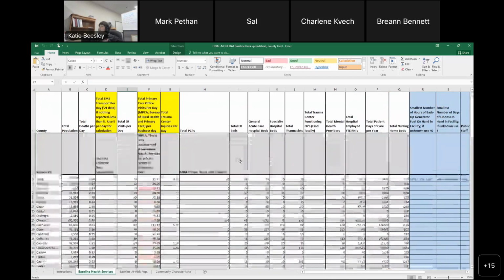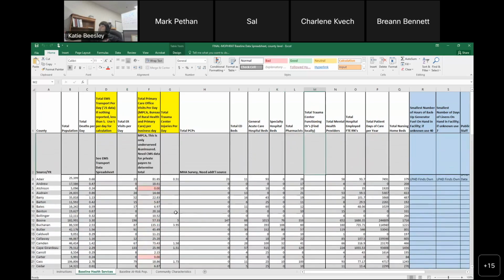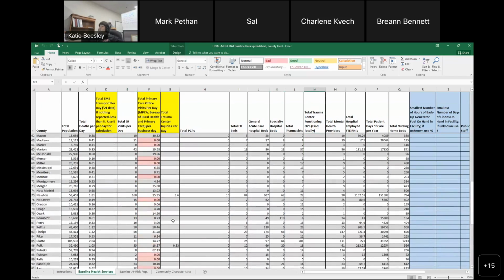Some of the different data sources. You might have to find total trauma centers functioning, ORs. You might have to find that locally. And for some data, we were able to find it for some, but not for all. For example, total trauma center injuries per day. That's not a requirement for everyone to send over.